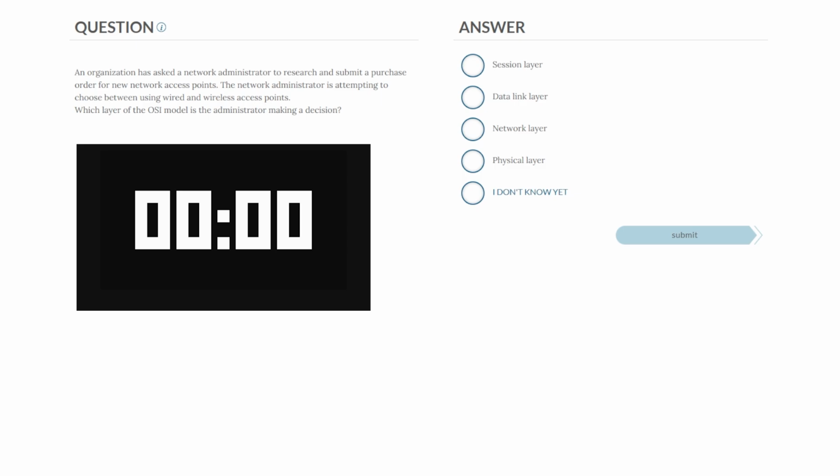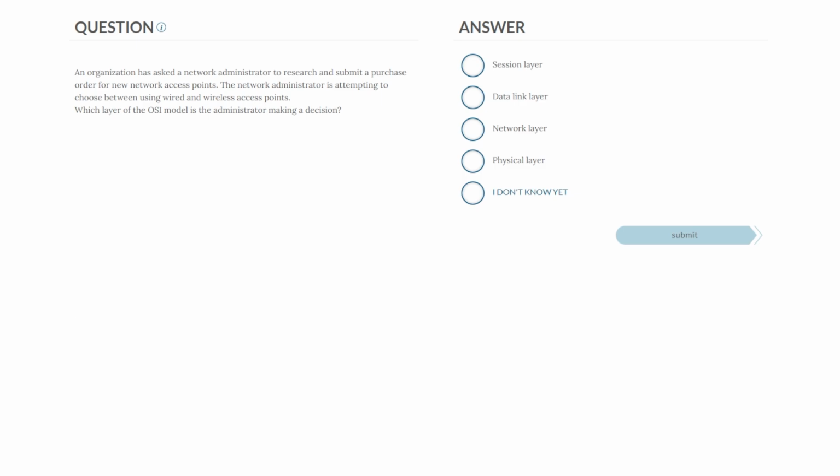Correct answer, with oversimplified explanation. Correct answer: physical layer, because the choice is about how the signal travels: wired equals copper or fiber, wireless equals radio waves. This is the physical layer, layer 1.